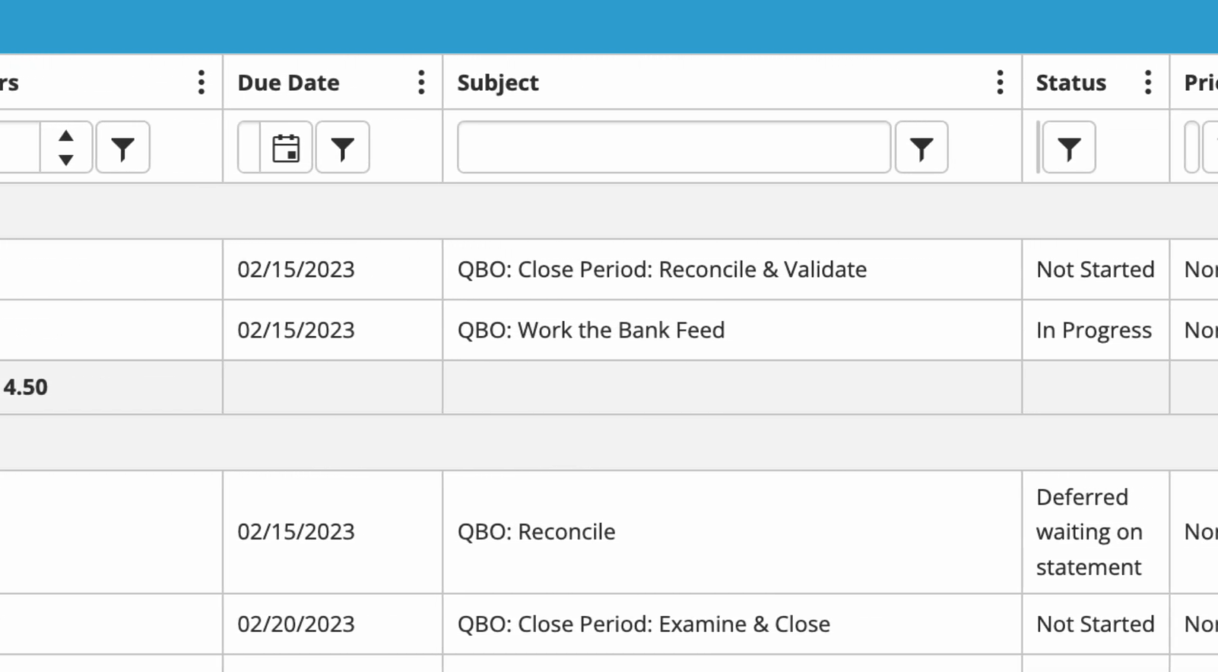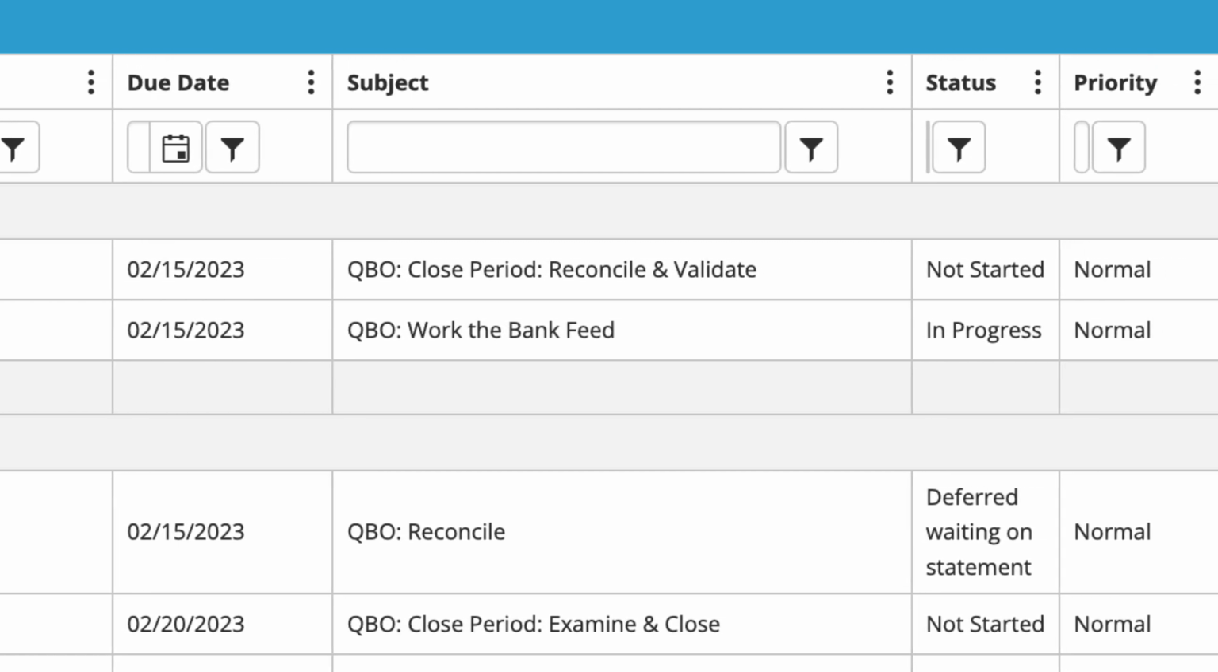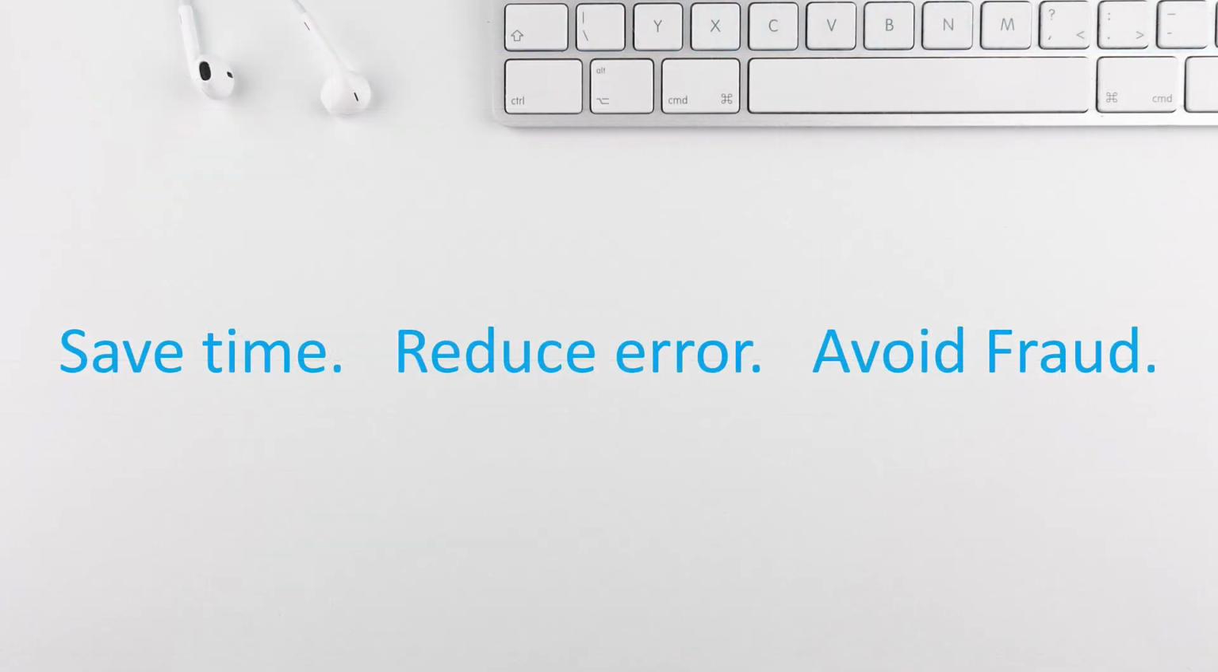This course and these interactive checklists help you adopt a cloud accounting infrastructure and workflow, and optimize your accounting department to save time, reduce error, and avoid fraud.